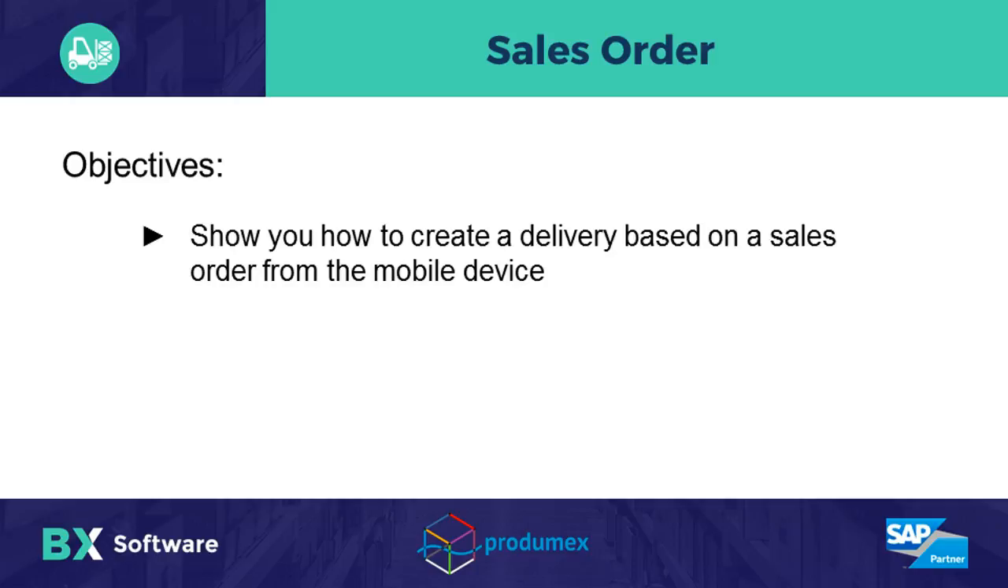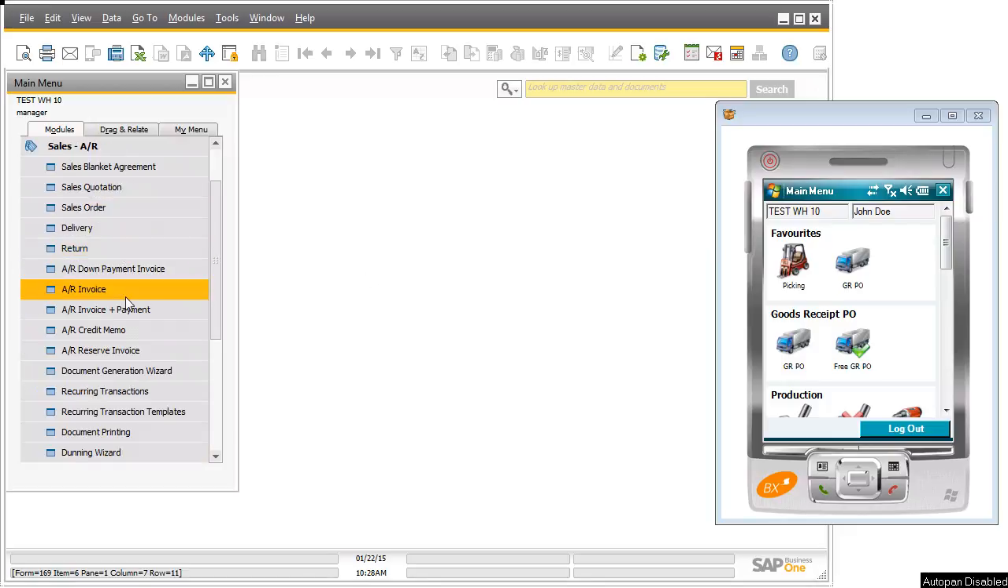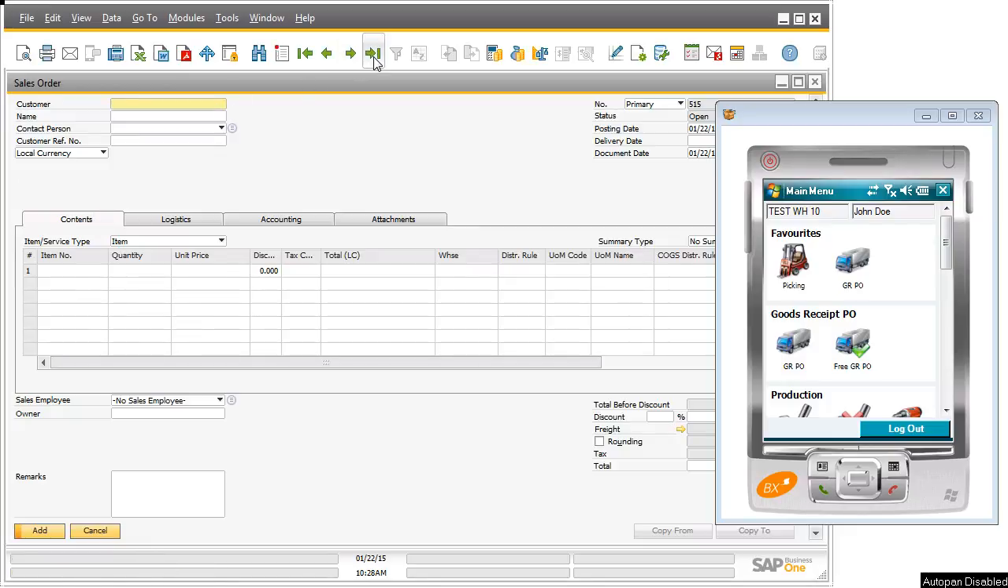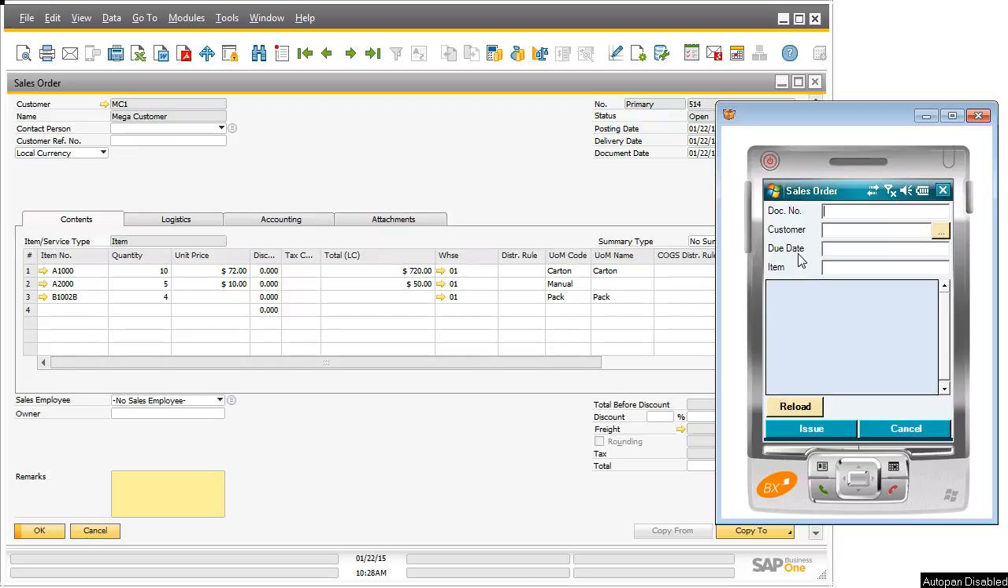With Warehouse 9, you can quickly create deliveries based on sales orders. I will first show you the sales order in SAP, which we will process on the mobile device. On the Warehouse 9 sales order screen, pressing the reload button shows all the open sales orders. You also have the option to filter by customer, due date, item, or document number. Now I will select the most recent sales order.